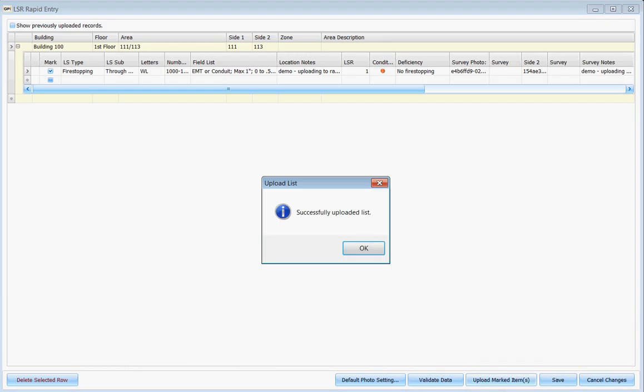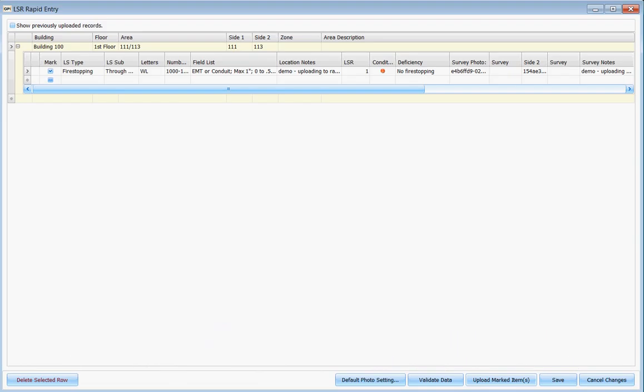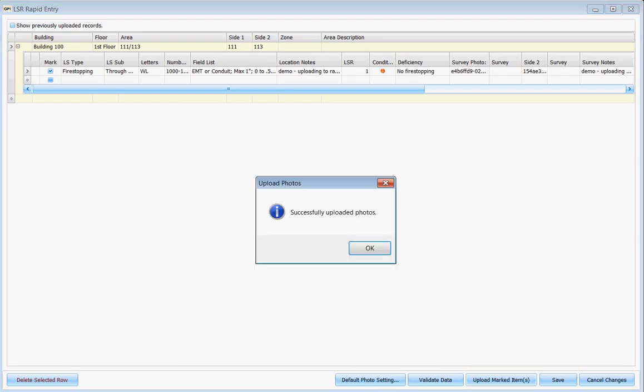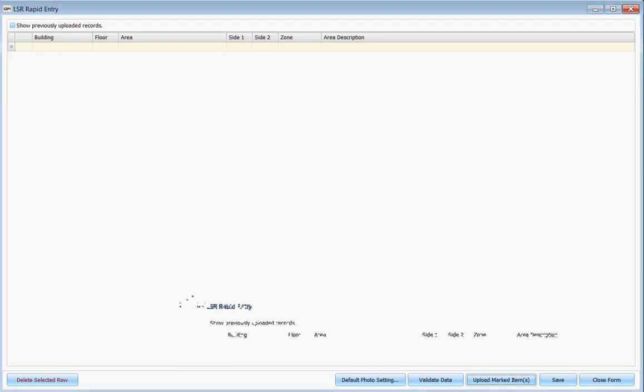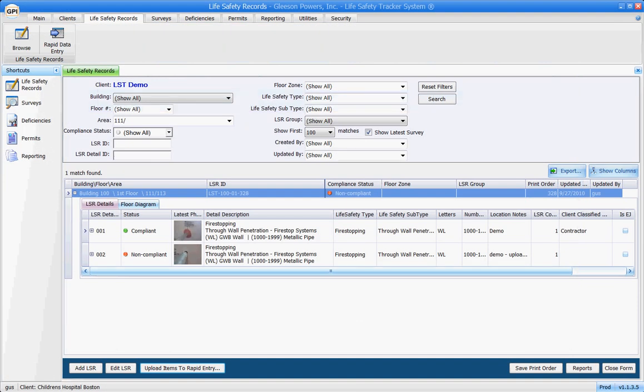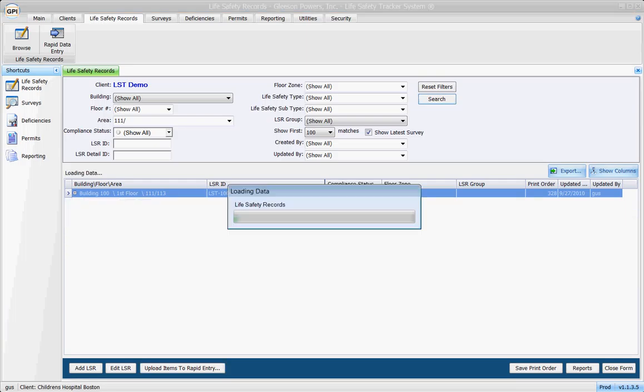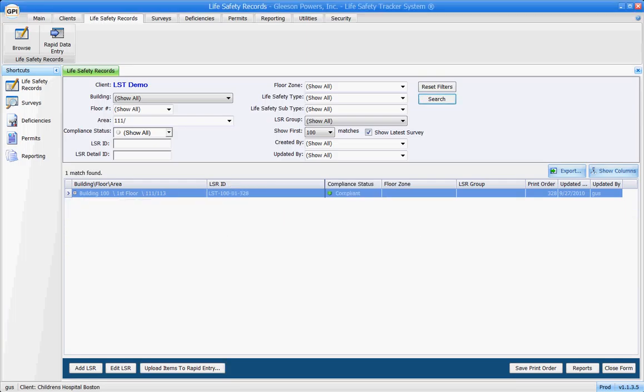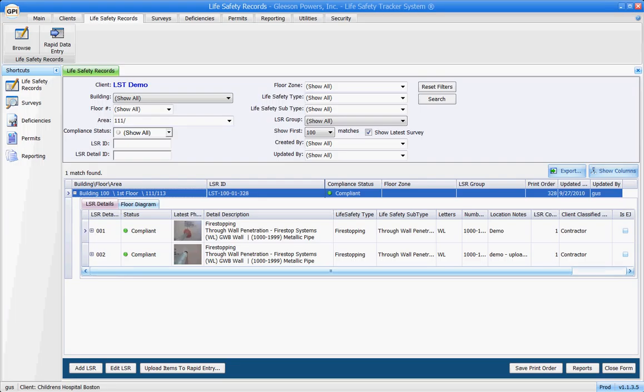Upload the marked item. It's going to upload to a list. Now I'm going to upload the photos. Successfully uploaded the photos. I can get out of here now. I can close this form. And I can just hit search again, and we'll see that when I do this, both the items have turned to compliant, or excuse me, the latest item's compliant.